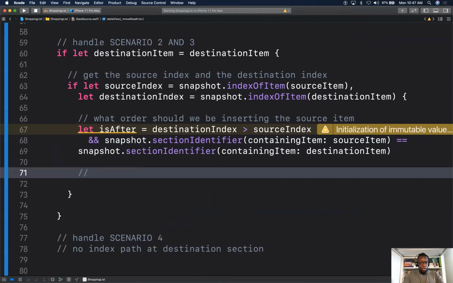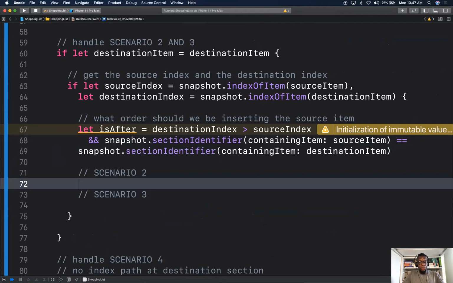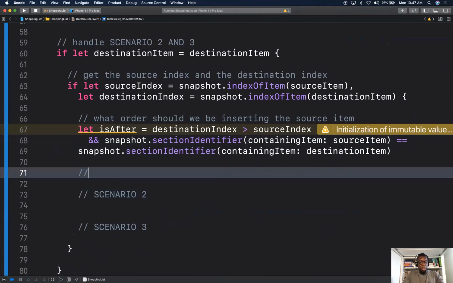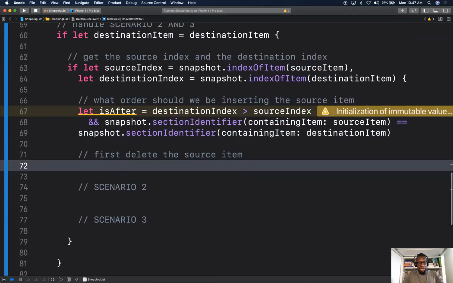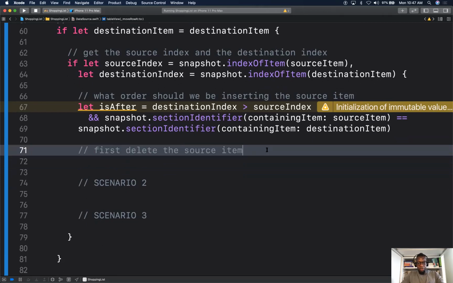And then we'll go into actually doing the scenarios. Scenario 2 first, and then we'll do scenario 3. So for scenario 2, first of all, don't forget to do that step: delete the source item. First delete the source item from the snapshot, because if we don't do that, our app will definitely crash.